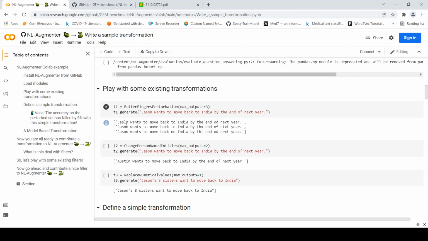Jason becomes Jace Ellen, right? By the end of next year becomes OD, right? So here "the" becomes X. So randomly characters are being replaced over here. So this is one example of augmentation.